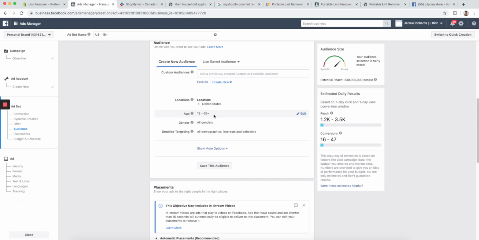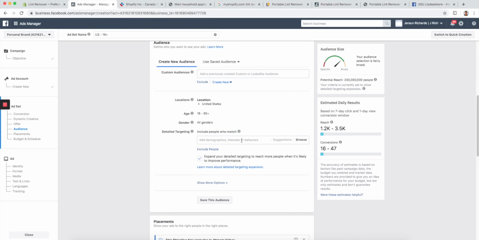So leave the age how it is. You could move it just a little bit, but you want to keep it as broad as possible. And then for detailed targeting, you could choose interests related to the product. Honestly, link remover is a difficult and weird product to choose interests for. I don't think that's health and beauty, to be honest.